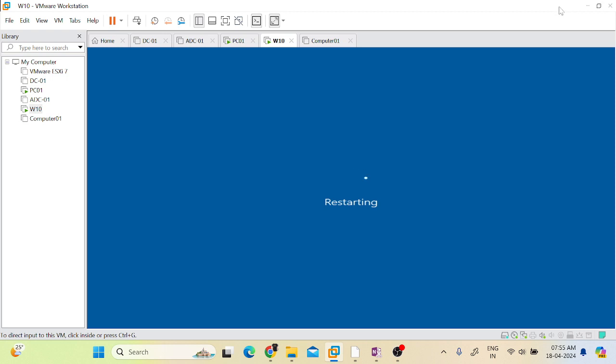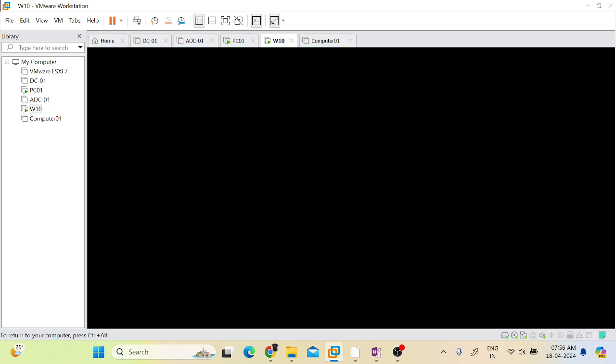Now after installing the VMware tool, my computer is getting restarted. So we need to give some time for that. Normally it will take like 1 or 2 minutes, depending upon the configuration of the virtual machine.